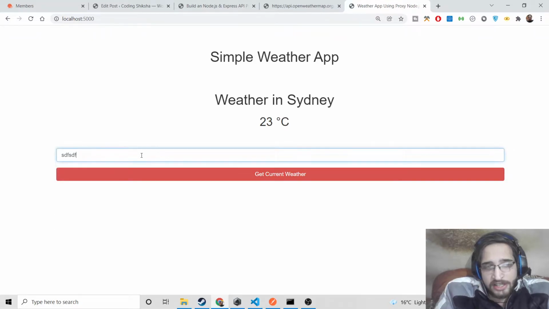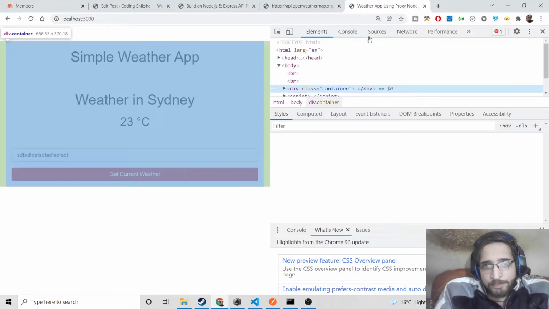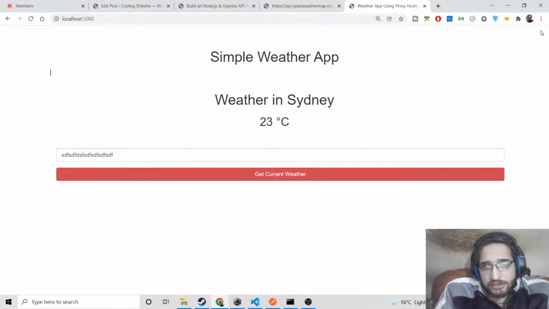If I enter a wrong city name, let's suppose this city doesn't exist, you will see this gives me an error here in the console: cannot read properties of undefined, reading temperature. So it doesn't read that.